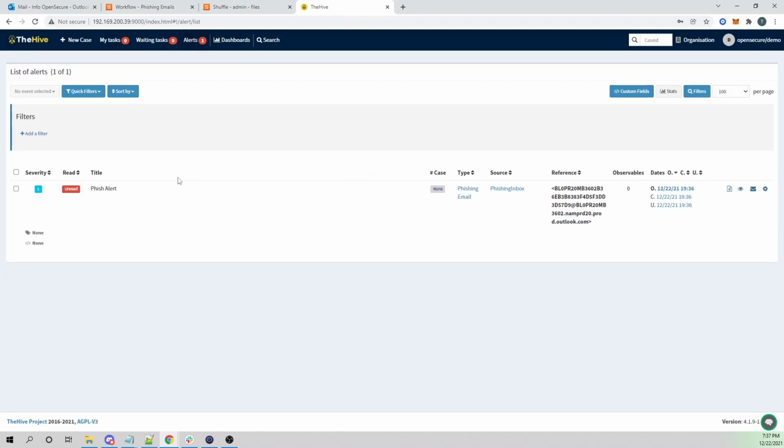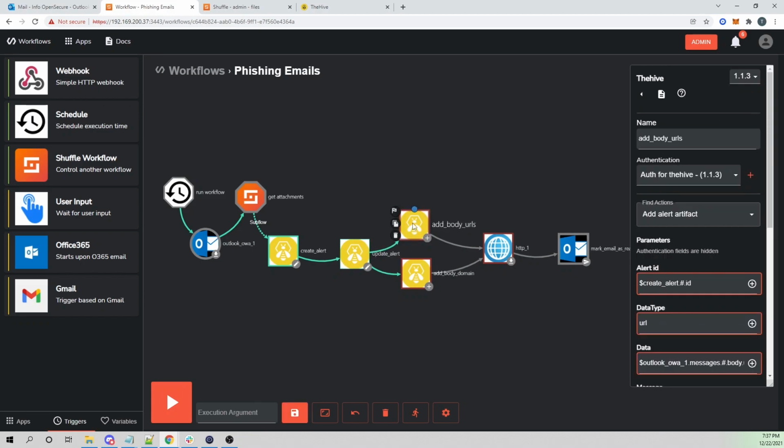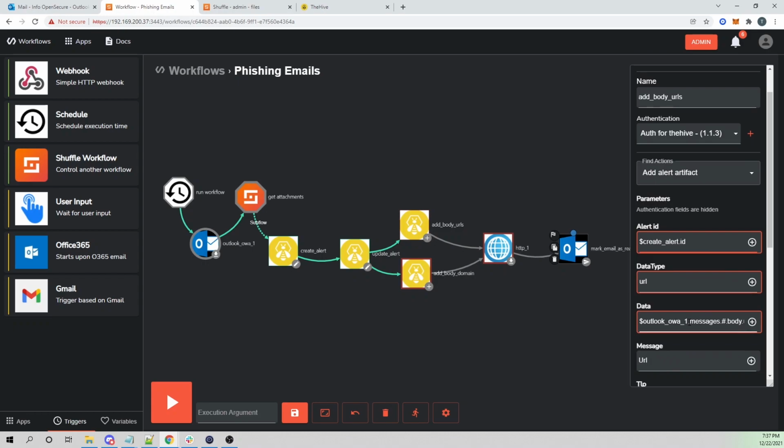Now let's actually start to populate this with our attachments that we're stripping out, and some of the other data that we'd like to strip out, such as like the body URI and domains and stuff like that. So we have our update alert. Let's look at our add body URLs and clean this guy up. So again, I'm going to remove the hashtag there. Let's go ahead and strip out the body to clean this guy up. So I don't need the hashtag, and I don't need the messages, and I don't need to refer to the Outlook app. We're actually going to call the execution argument.